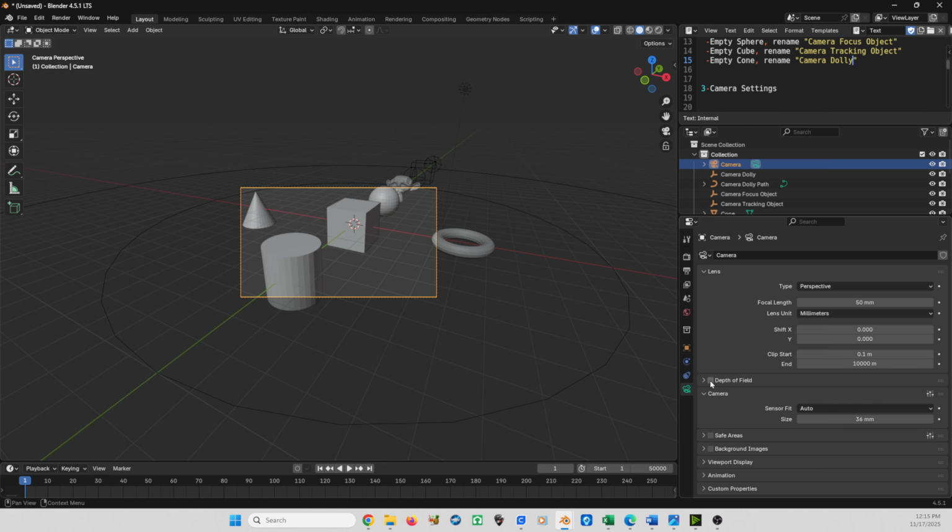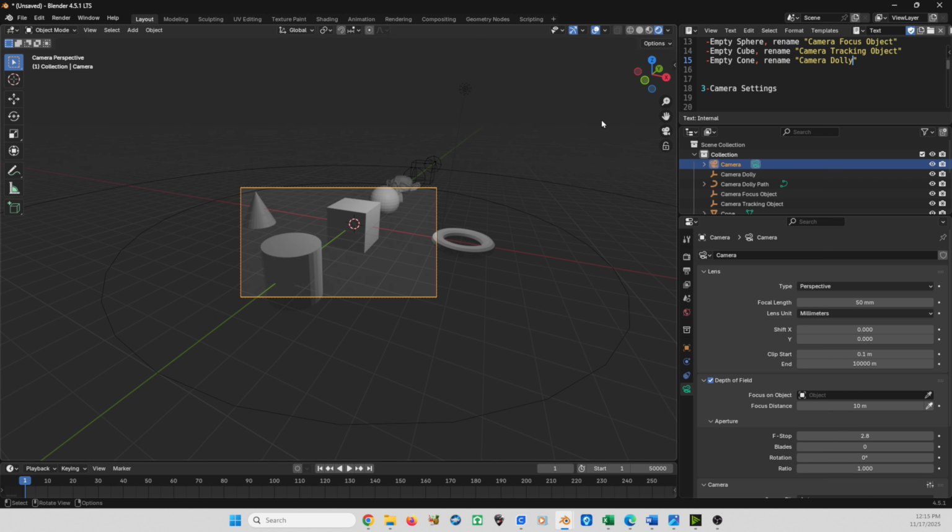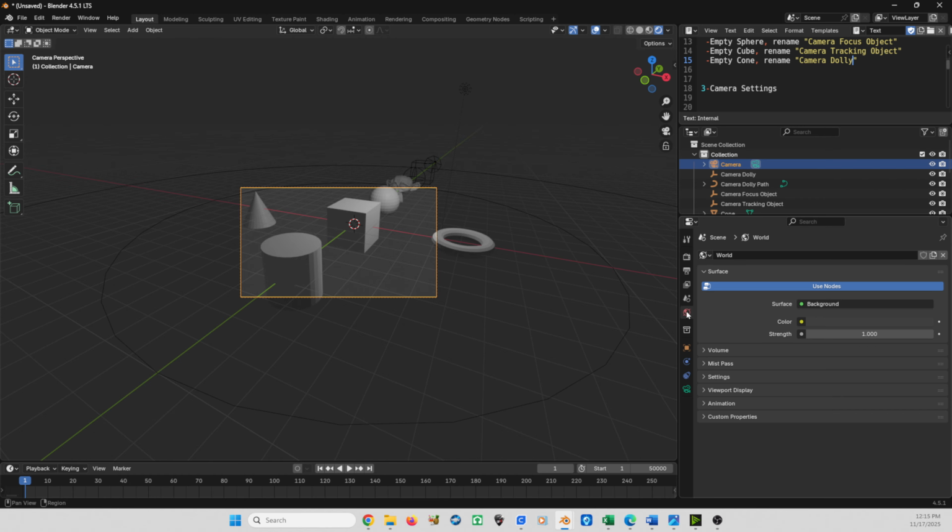Now let's look at depth of field. So we're going to expand this, and we're going to turn depth of field on. Now, you cannot see the depth of field effect when you're in solid view, so we are going to switch to render view. And just to make the scene a little easier to see, we're just going to change the world color by clicking the world tab, make it a lighter gray.